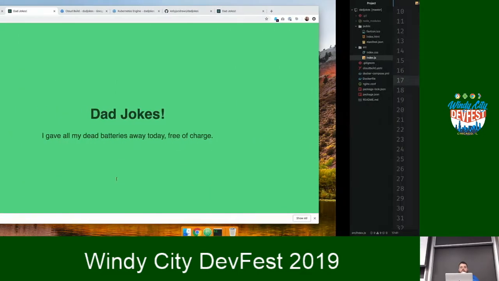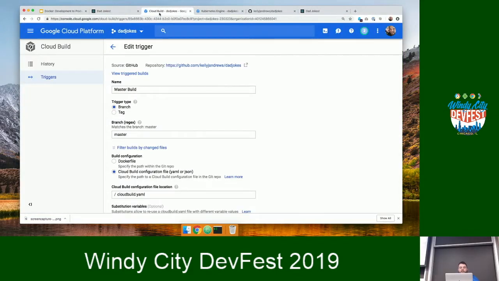Okay, now here's my Cloud Build. I have a trigger in Cloud Build that shows what it's going to do. I have a Cloud Build configuration file it looks for. I'm triggering based on a specific type. You can also do it on tags, so if you want to release something, and I believe it will take, yeah, you can do regex as well.